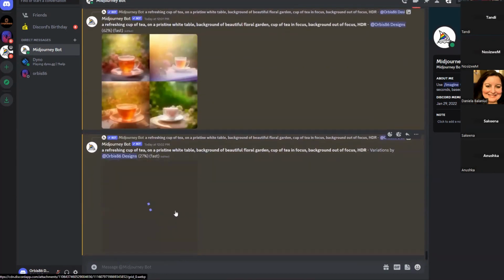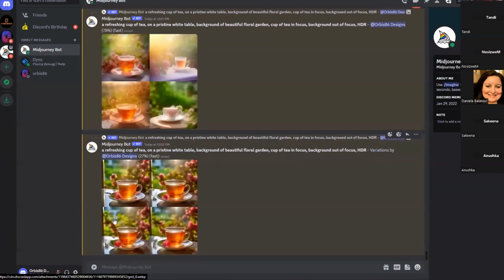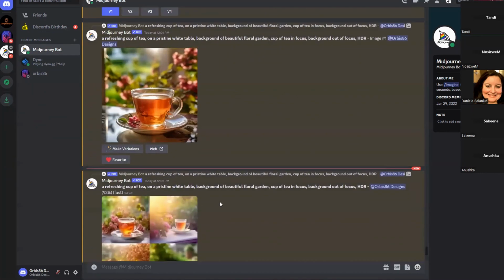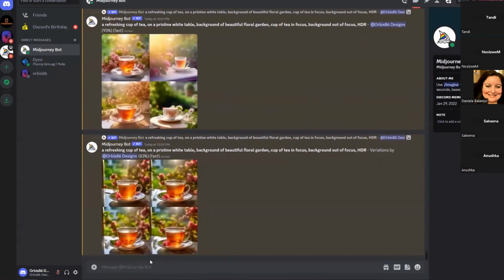So here you can see that even while it is still being generated, all of those images look pretty similar, right? So that's the thing, that Midjourney variations are way more subtle than Dolly variations.